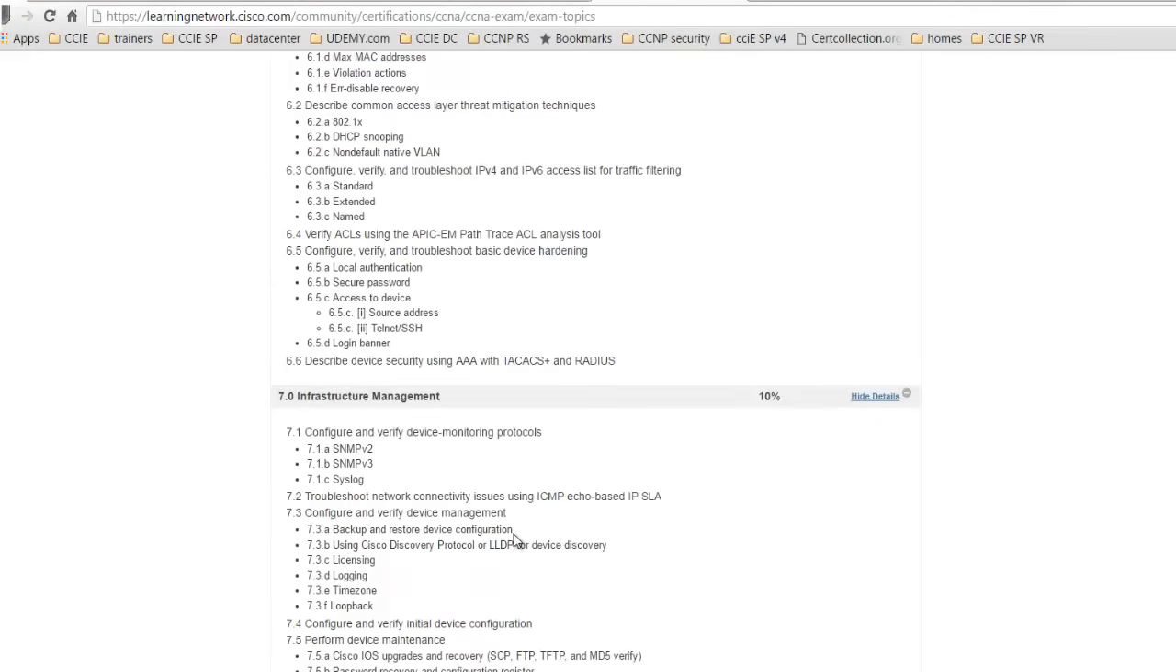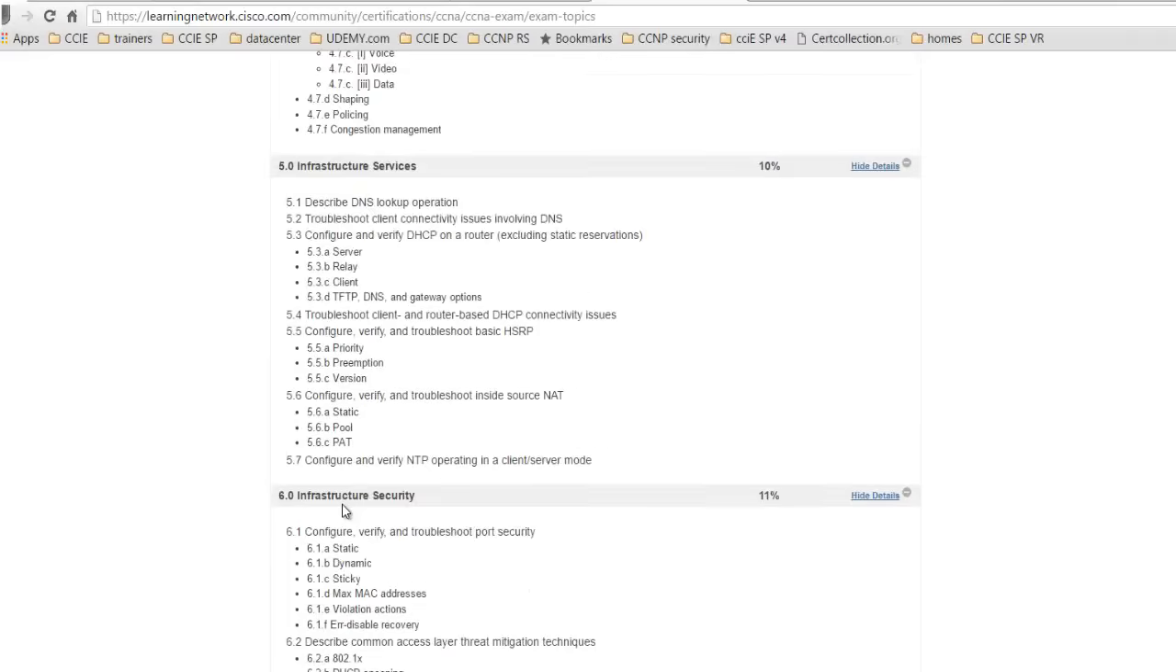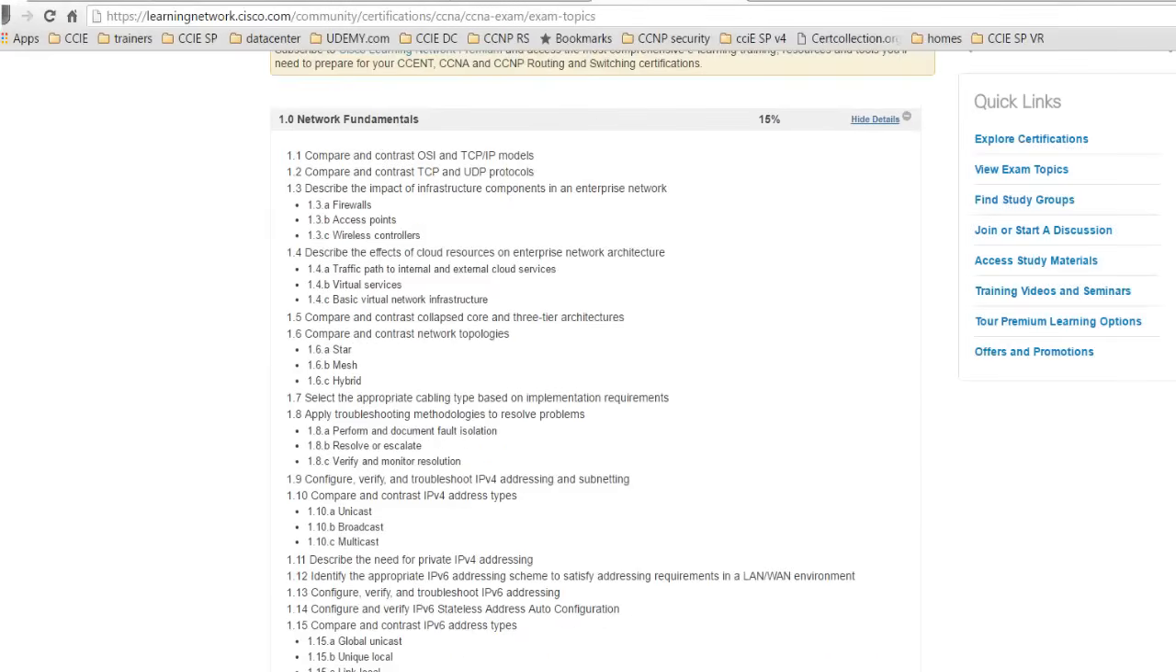And then finally some infrastructure management, where an overview of the SNMP protocol, logging, licensing, and some other options. The SPAN feature is also added here. Probably these are the topics you will see in the new CCNA Routing and Switching syllabus.